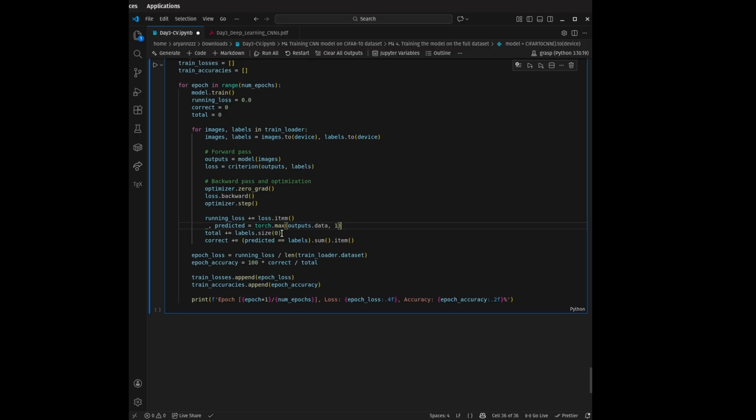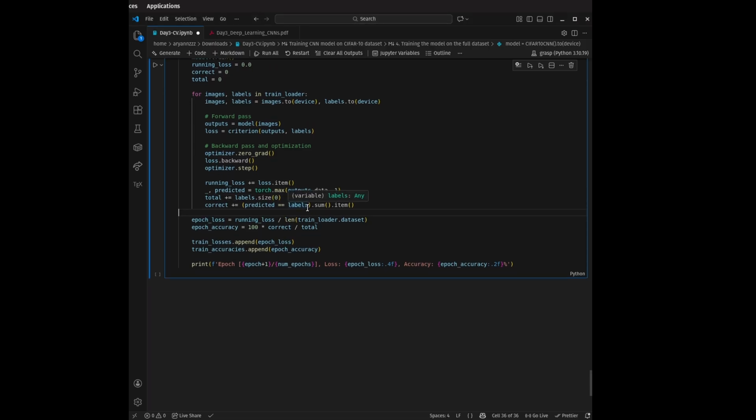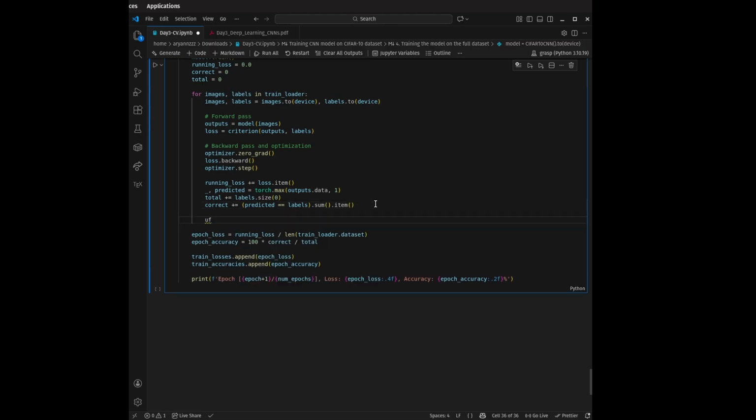And then our total will be labels.size(0), so how many labels we have keeps getting added. And then our correct would be simply predicted equals labels .sum().item(). And then we can even print, like we did in overfitting batch.